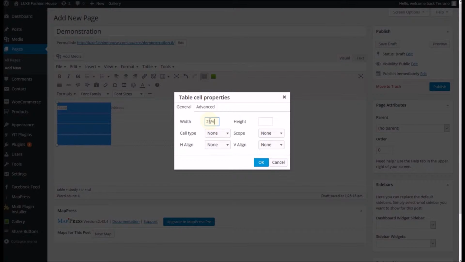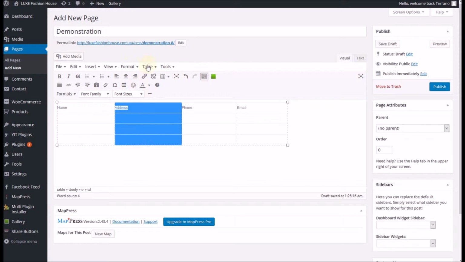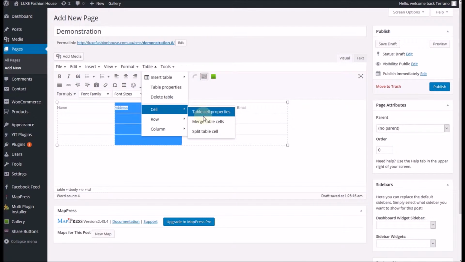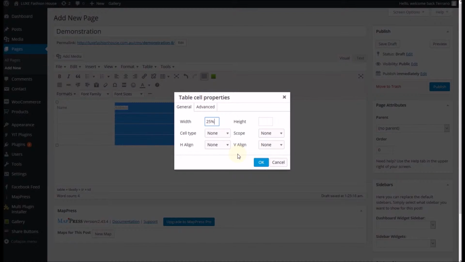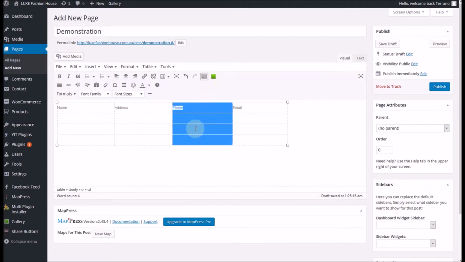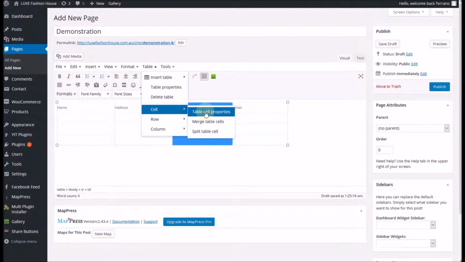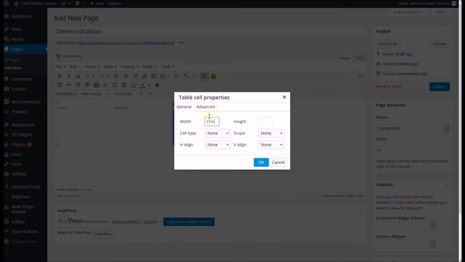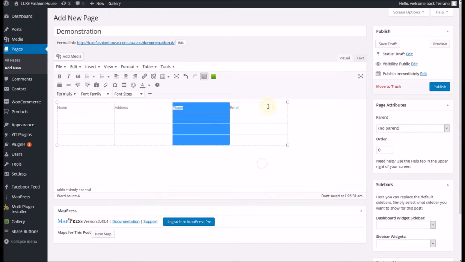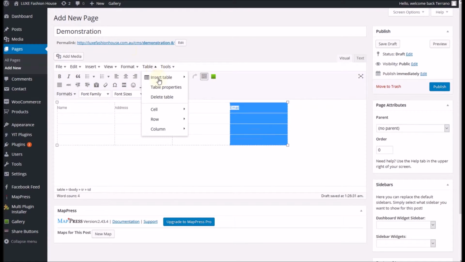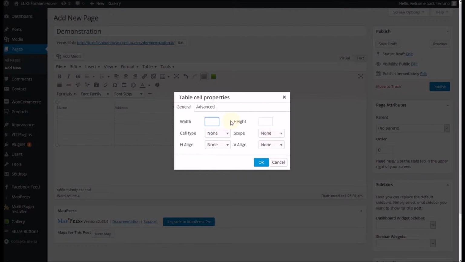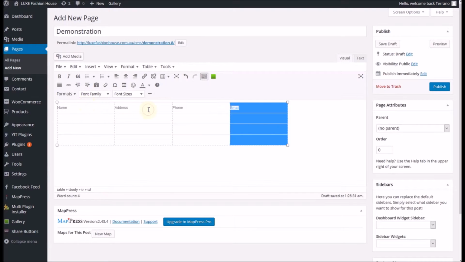So I'm going to put 25% in. I've got 100% width table, and each one of those 4 columns needs to be 25%. I'll go through each of them in turn. Table cell properties, 25%. Hit OK at the end of each one of those, and you'll end up with equal columns across your screen. Of course, it's dependent on the number of columns that you want. And the last one, 25%. There we are. So each one of those columns is now equal.